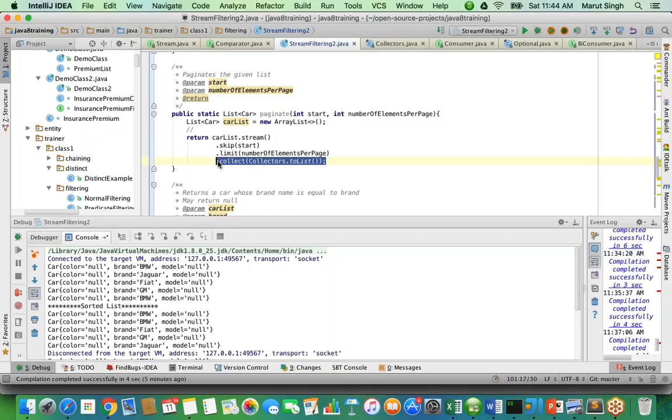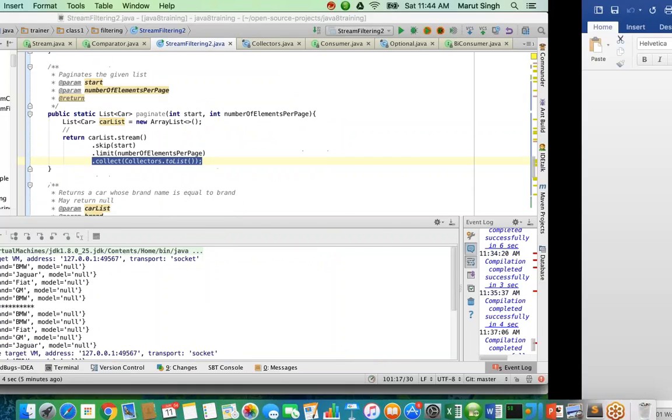So at the end of the day, it is creating a new list. It is getting all those items, iterating them, and then adding to the list, and that's the list that it is actually returning. But the syntax looks much cleaner with the collect function. So that's how we collect the results.